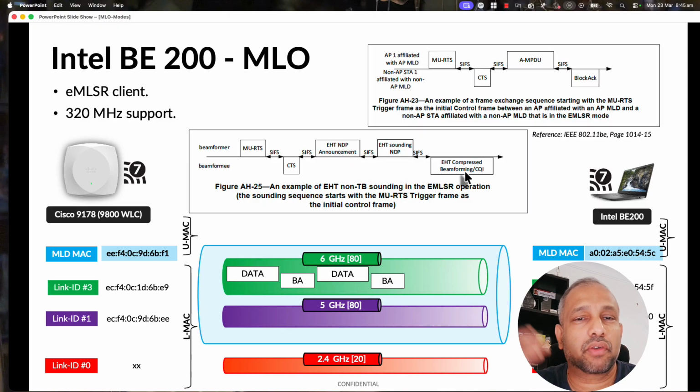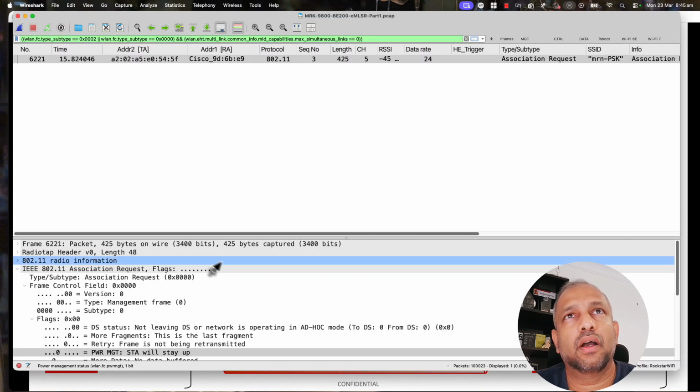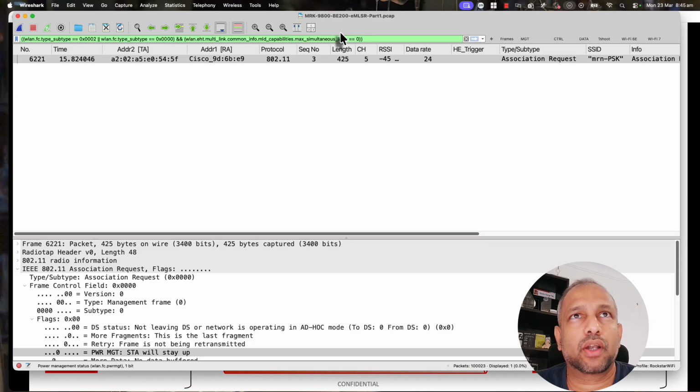Okay, so now what we'll do is go to the frame captures we took and see whether we can understand any of these things happening in our scenario. So first I will go to part 1 of the frame. Now this is part 1 of the frame.